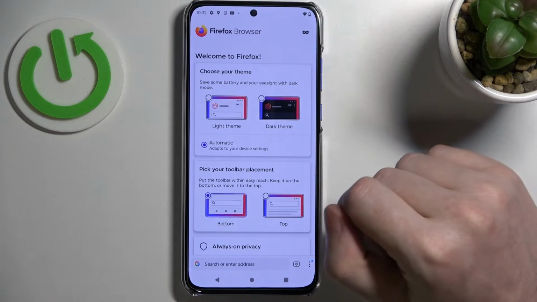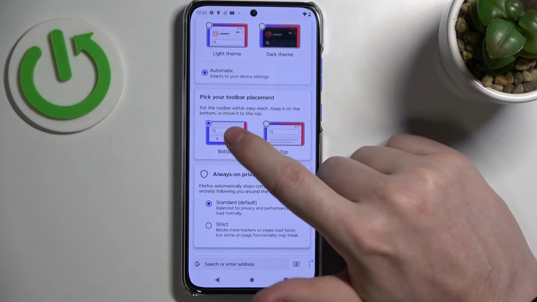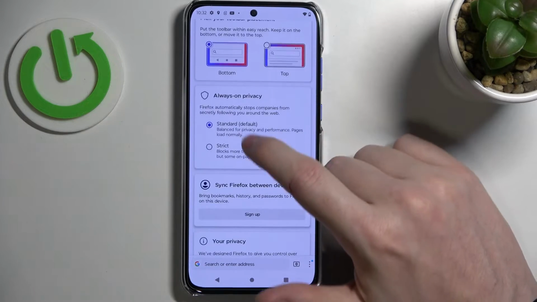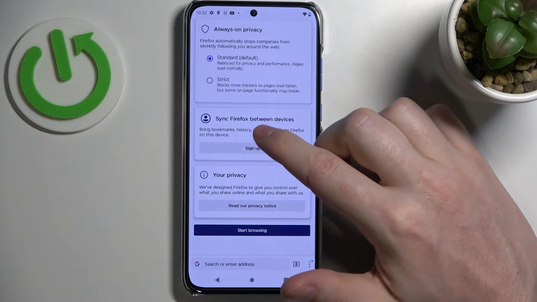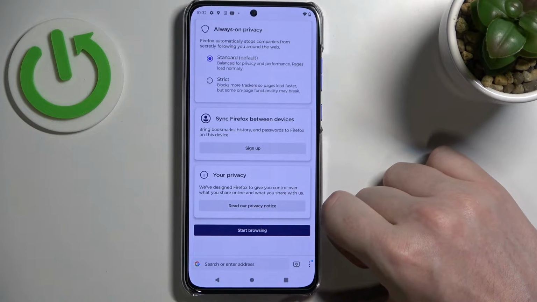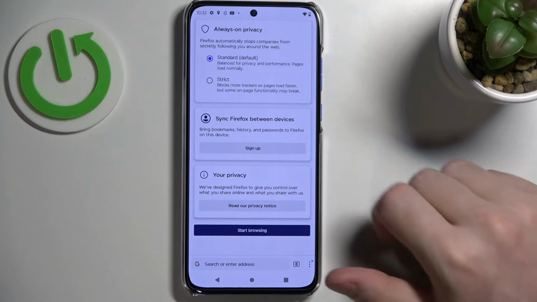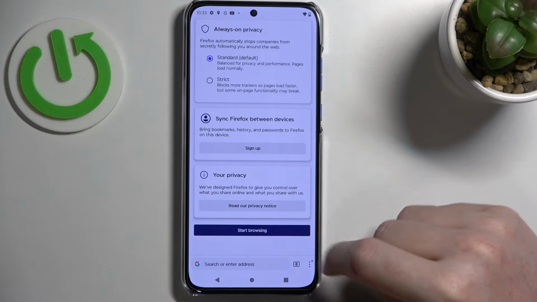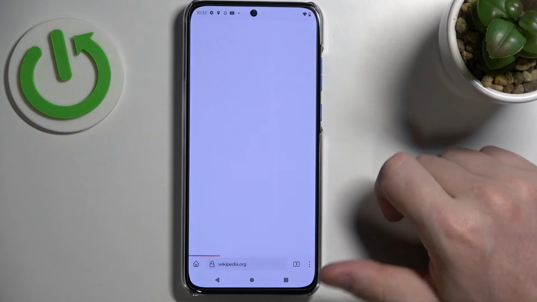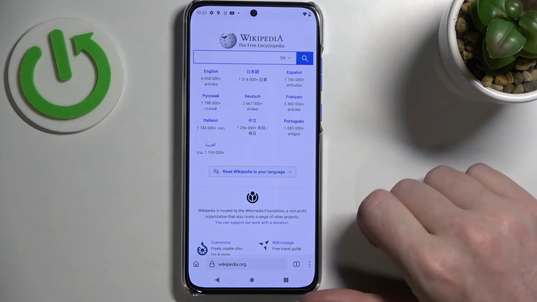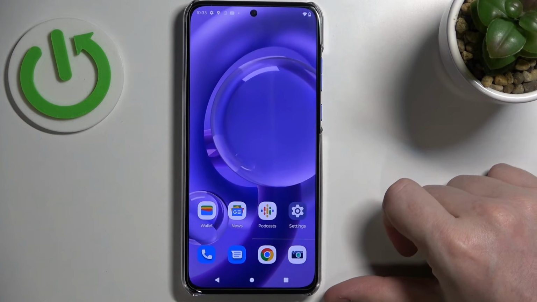Now customize it, so pick a theme, change toolbar placement, switch always on privacy settings. You can sign up to synchronize Firefox between other devices. And lastly, read the privacy notice. When everything is done, you'll be able to click on Start Browsing, go for a website, and as you can see, it works perfectly. And that's it for this video.